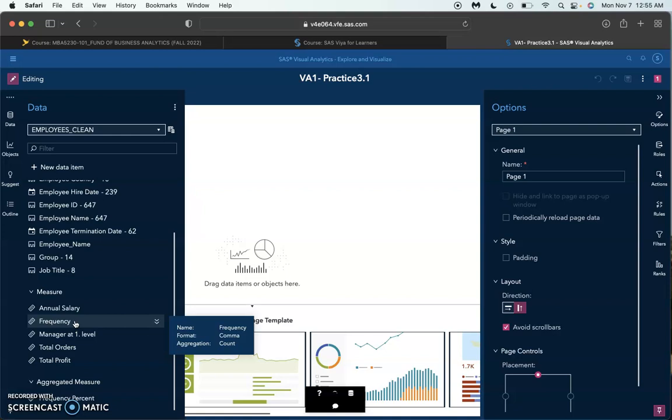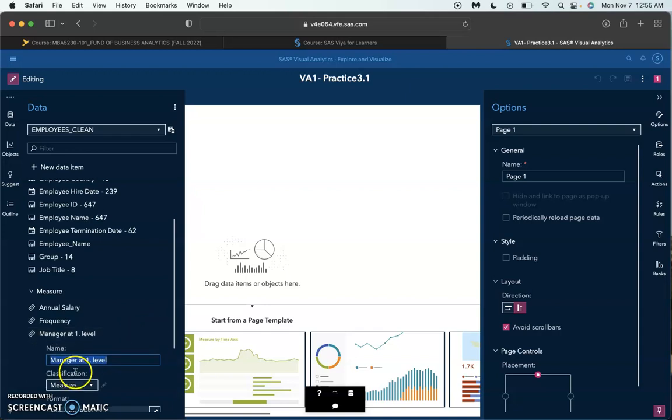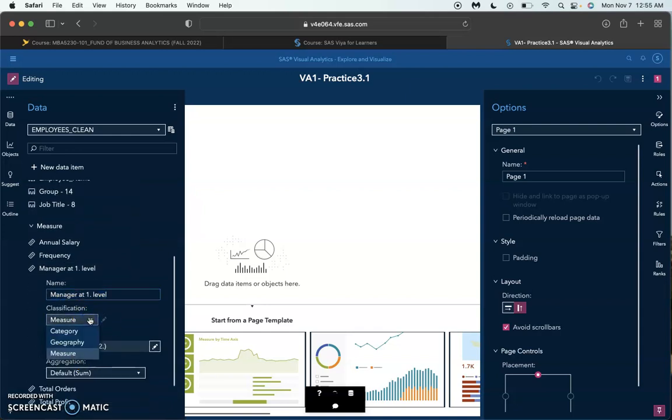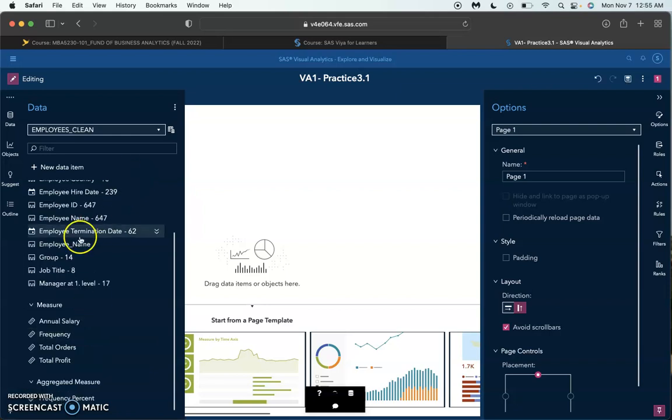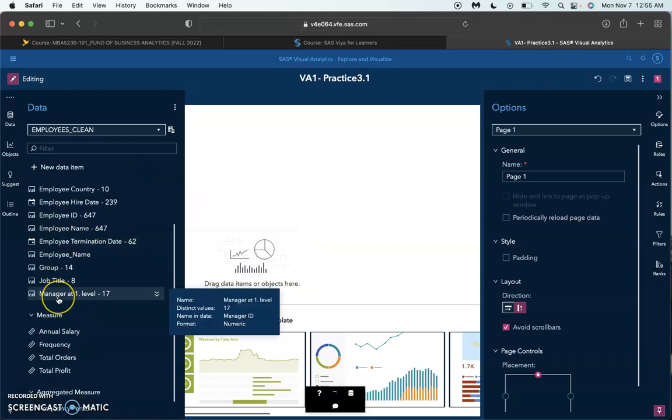So we're going to change the classification of this right here, manager level 1, to category. And you can now see that it is in the category field instead. So we are now going to change the format of annual salary to $13.2.